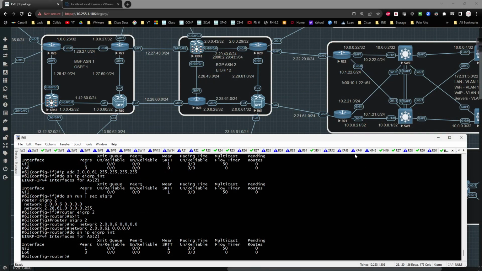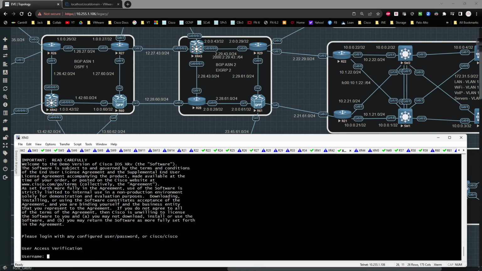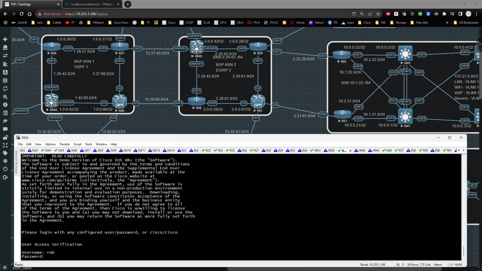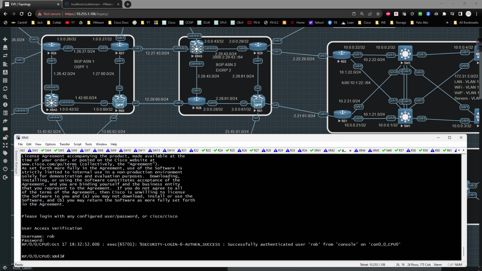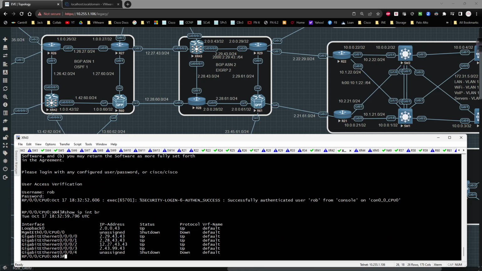So on XR43, this is going to be one of those routing platforms that you're probably not going to see very much of because it is a service provider based platform. So I'm going to log in as Rob and Cisco, and when I do the configuration here, it's going to be a little bit different than what you might have seen. So I'll do a show IP interface brief. I've got it pre-configured already. It's got all the IP addressing done on it.